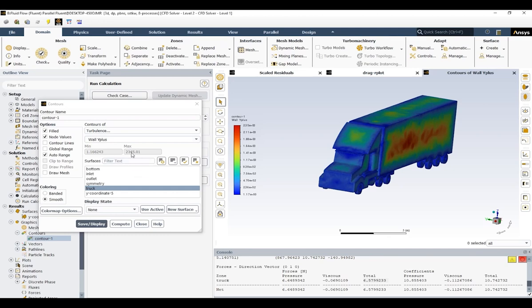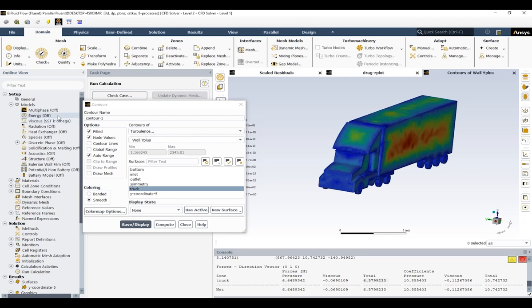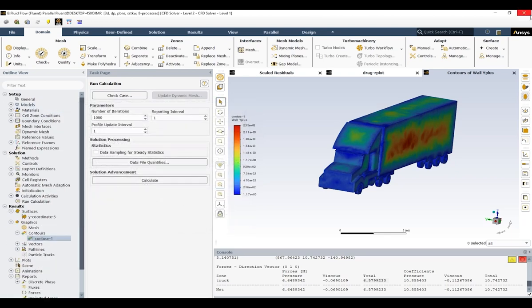So in order to correct the value of the y plus when we are using the k omega model, we need to close the Fluent software and then open the ANSYS meshing software again. I'm going to actually show it to you.